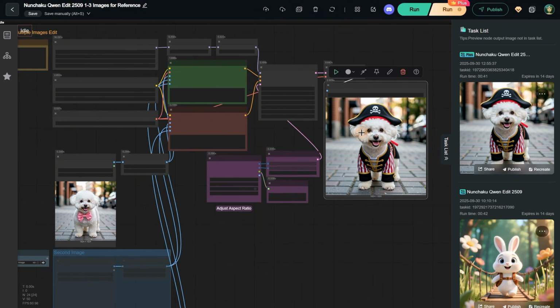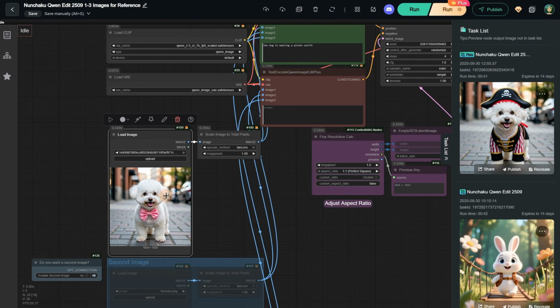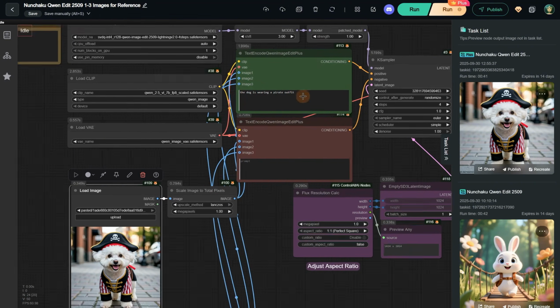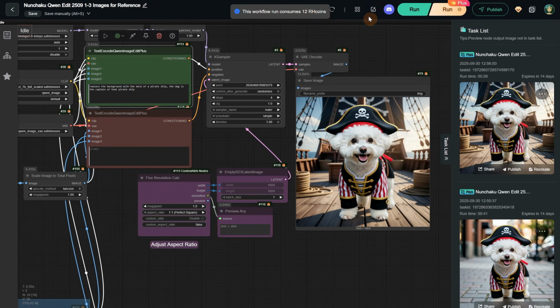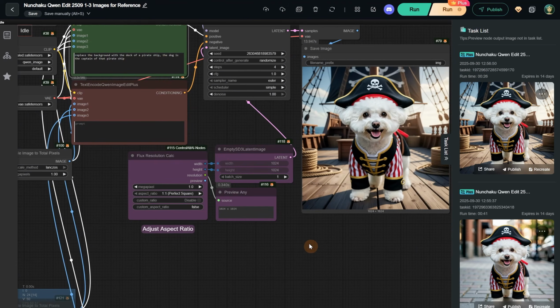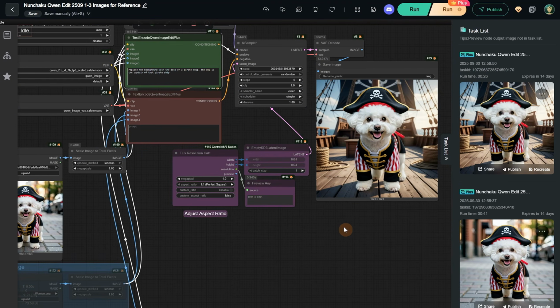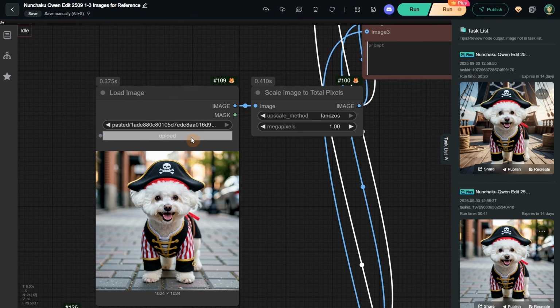If I want, I can copy the image and then select the Load Image node and paste it there. Wait a few seconds after pasting for it to upload. Now let's change the prompt so we replace the background with the deck of a pirate ship, and the dog is the captain of that pirate ship. Let's run it. This time it took 26 seconds to run, so sometimes it is faster, sometimes slower, like with any online service. I usually use it more on weekends because I don't have access to my PC with the good video card.